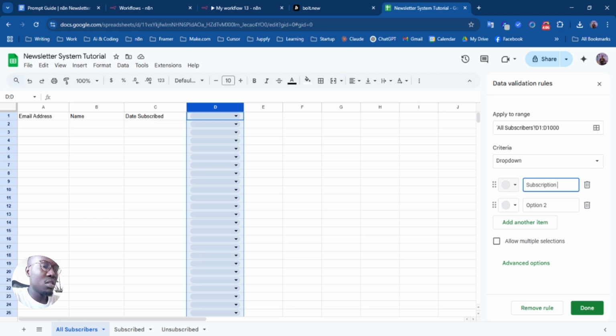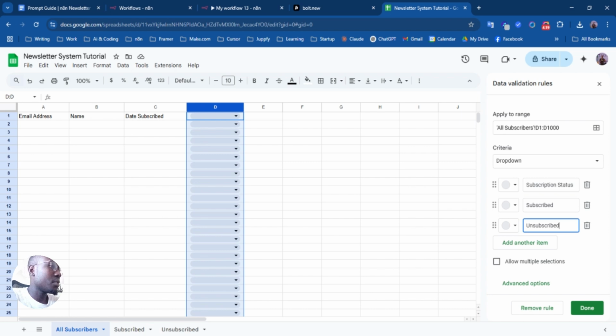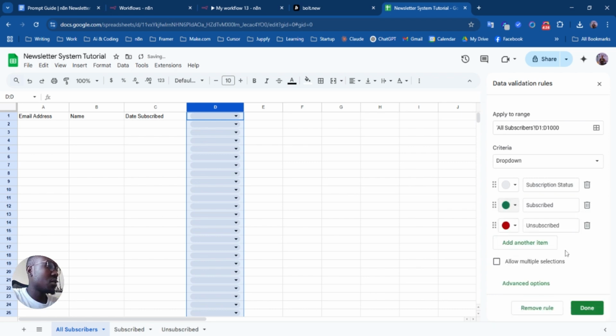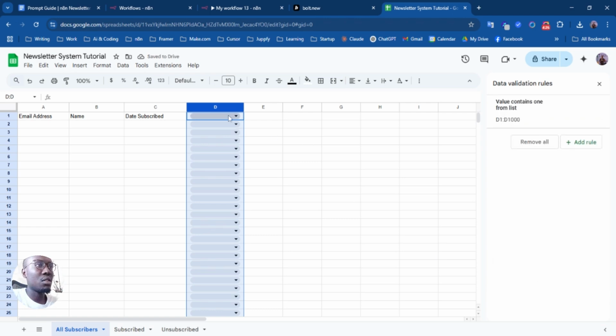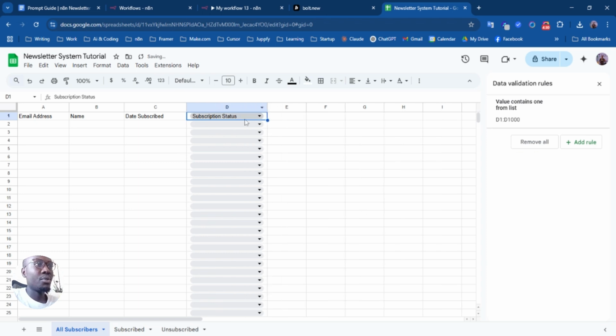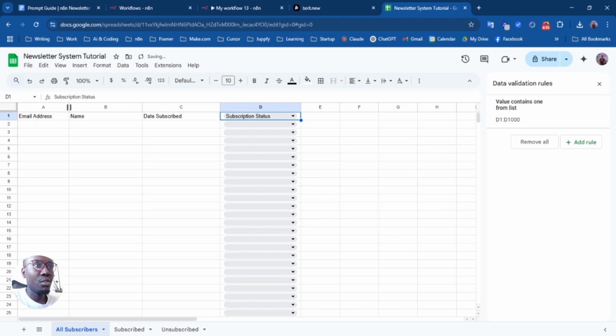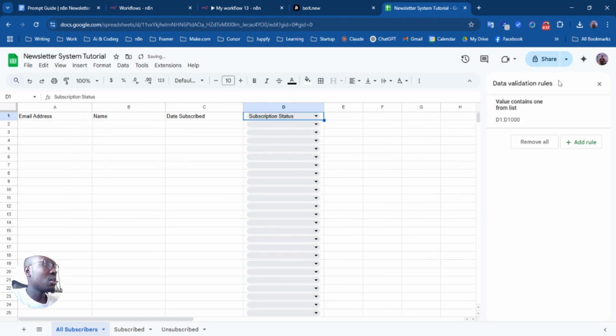subscription status. Then we put the first one, which is subscribed, and then the other one unsubscribed. Let's use colors. This is going to be perfect. So this is our title, subscription status. We have the date. Let's just space things to utilize our spaces here.